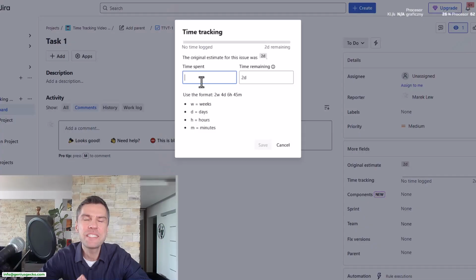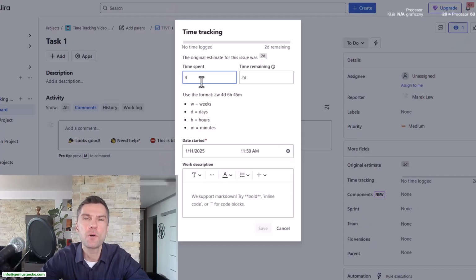So what is time tracking and why is it so important? Time tracking in general is a method used to track time spent on specific tasks or projects. It helps teams understand how long tasks will take, improve their productivity, and then ensure accurate billing and resource management. So when should time tracking be used?